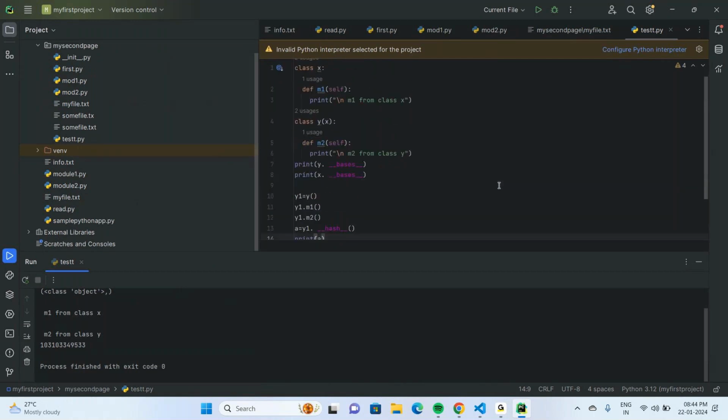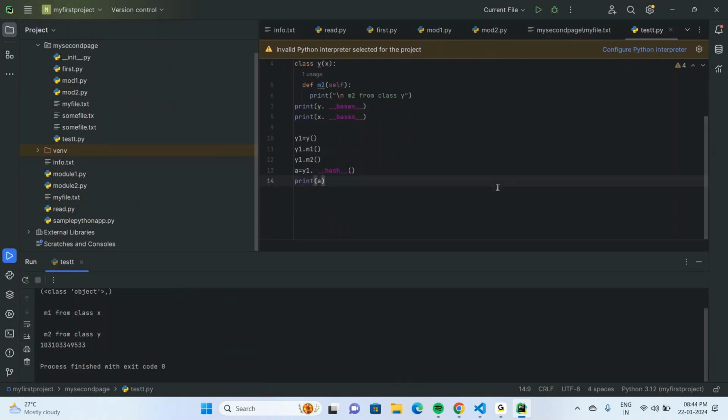Okay, so is the concept clear? Oh, yes, sir.